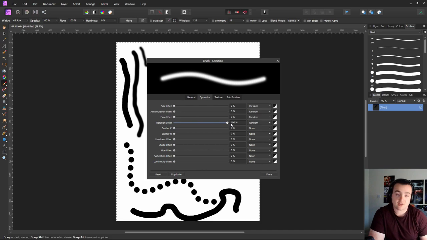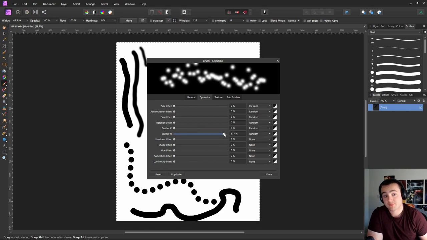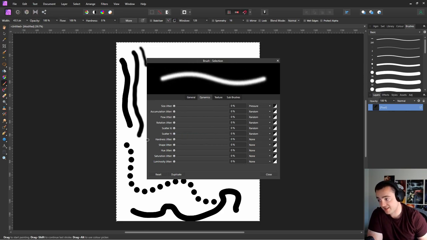Rotation jitter, it's not going to matter for a circle, but when you've got different shapes, maybe you're doing a special brush of a leaf or something like that, and you don't want everything to be exactly the same, you want one here, one here, one here, that's where these sort of things matter, which I will show you in a second. You've got scatter along the x-axis, scatter along the y-axis, which you can probably see how I do some of my faded dot effects.